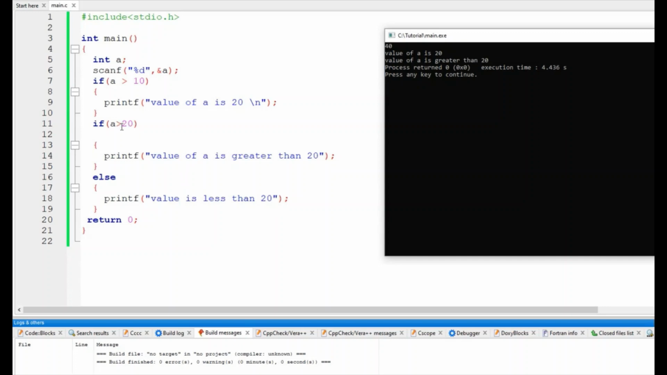If it is not greater than 20, it will come and print this now. If I write 21, 21 is greater than 10, yes. 21 is greater than 20, yes. Sorry, it will print this. So for me to print this, a should be less than 20. Okay, so let's see how this happens. A should be less than 20.